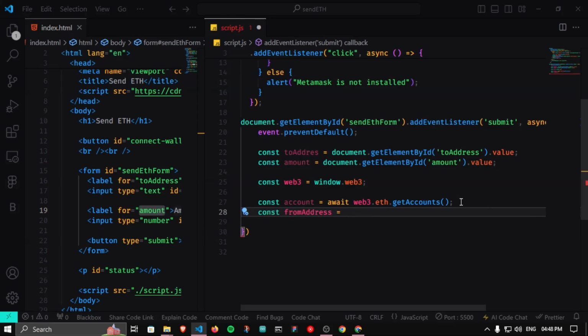Okay, and just rename this to accounts because this will return a list of connected accounts. So we will grab the first one. This means from the array of accounts we are going to access the first account. Okay, so now we have from address, to address, and the amount. So we have all the necessary data. Now we are going to proceed with the actual sending.